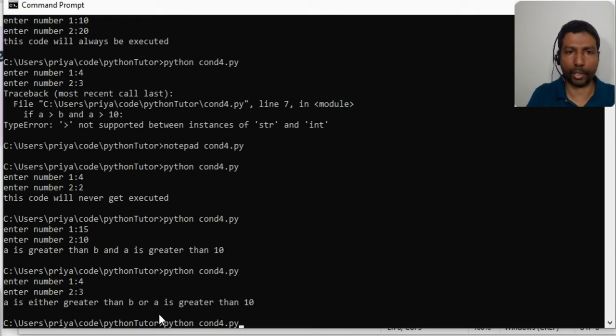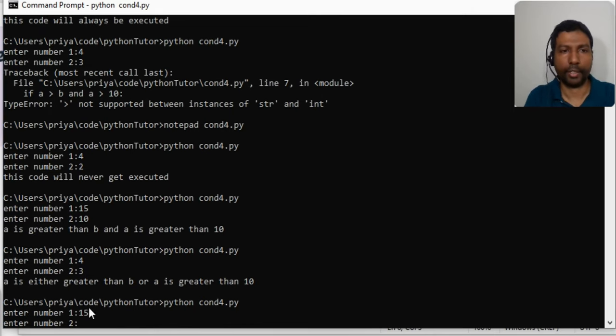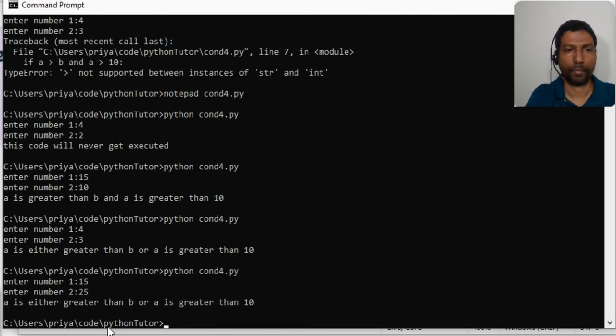Let me re-execute this program again where we are meeting the second condition. Let's give A as 15 and A should not be greater than B for the first condition to fail. So the B, let us make it a bigger number like 25. And still we will get the same message: A is greater than B. That condition did not meet. But the second condition, A is greater than 10, was met, and so it came into the if condition. So that's the logical operator OR.